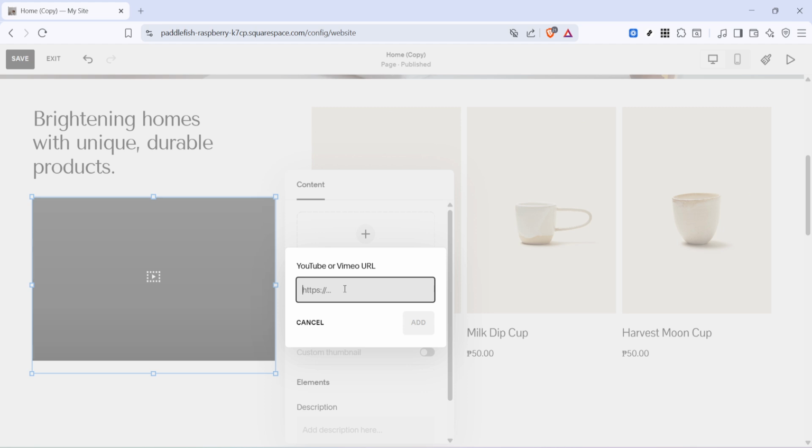Now, paste your YouTube URL into that video URL field. Press Ctrl+V on Windows or Command+V on Mac. Once you paste it, you'll see a thumbnail preview appear showing where your video will display on the page.